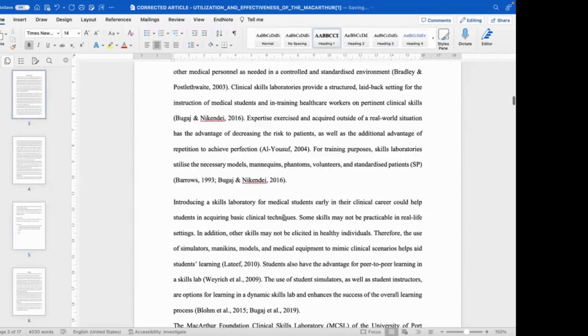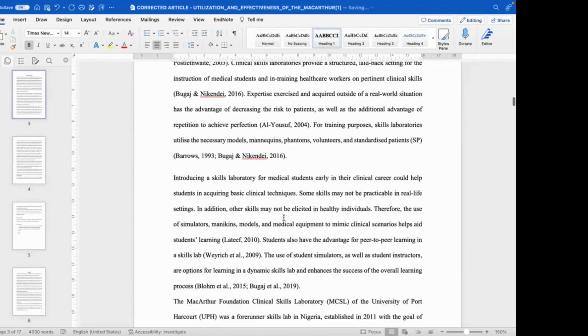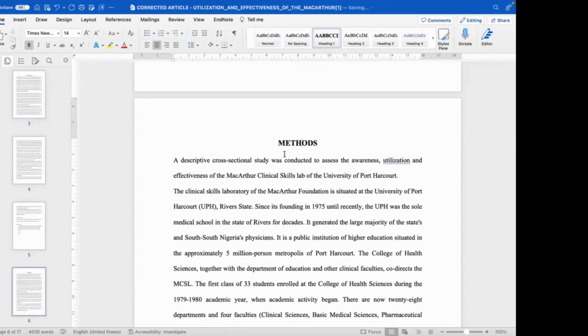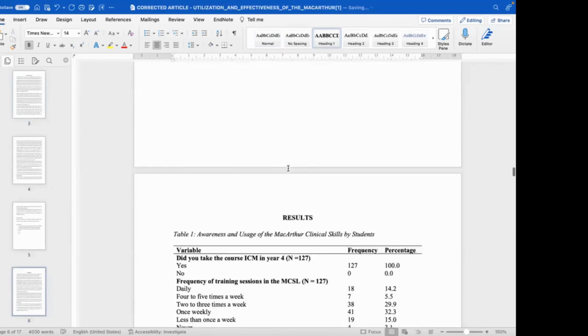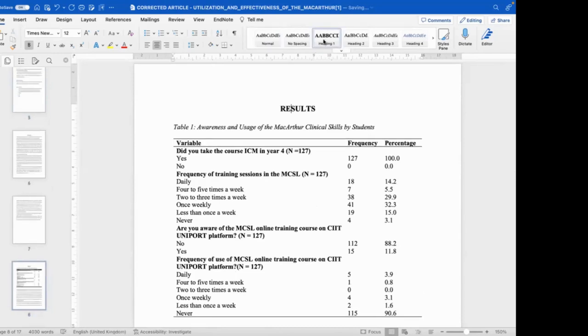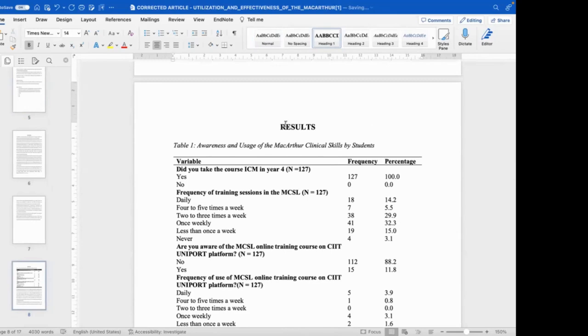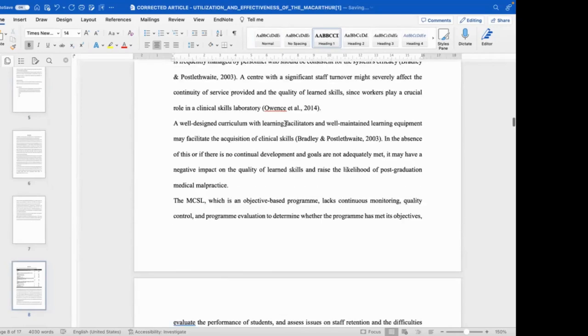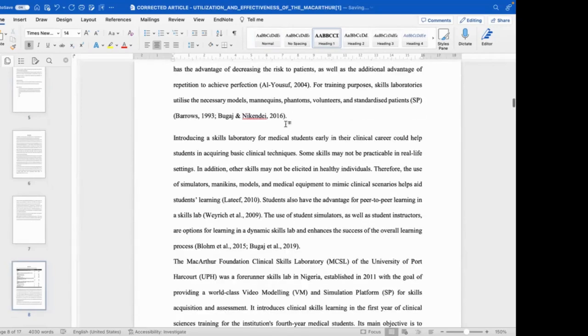So with these 3 headings now, you can do that for every body of text you have and for every heading. My methods, I just need to click somewhere inside it, click on heading 1. You can see that it has assumed the heading and adjusted the formatting accordingly. And if I also go to my results and click on heading 1, it has also done that. Now, the whole aim is to create an automated table of content and to make it easy for us to have similar formatting throughout our work.